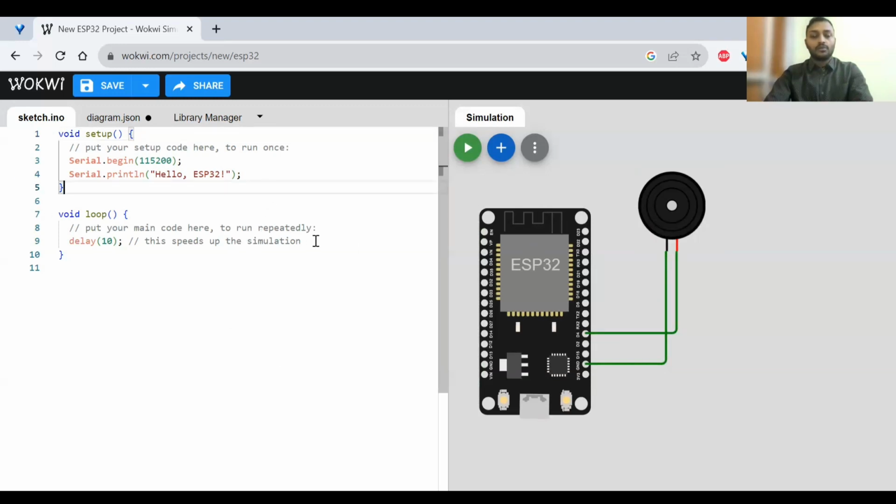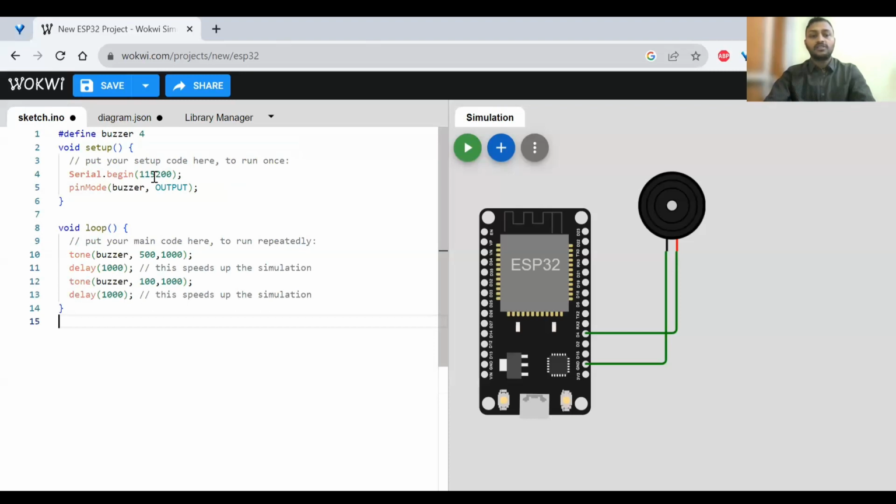And I'll paste my code. In this code, for the buzzer pin I have given 4 and set the pin mode as output. And the tone with frequency and delay I have given. This is also 100 and 1000. So this is how, every second, the frequency will change and the buzzer tone will also change.